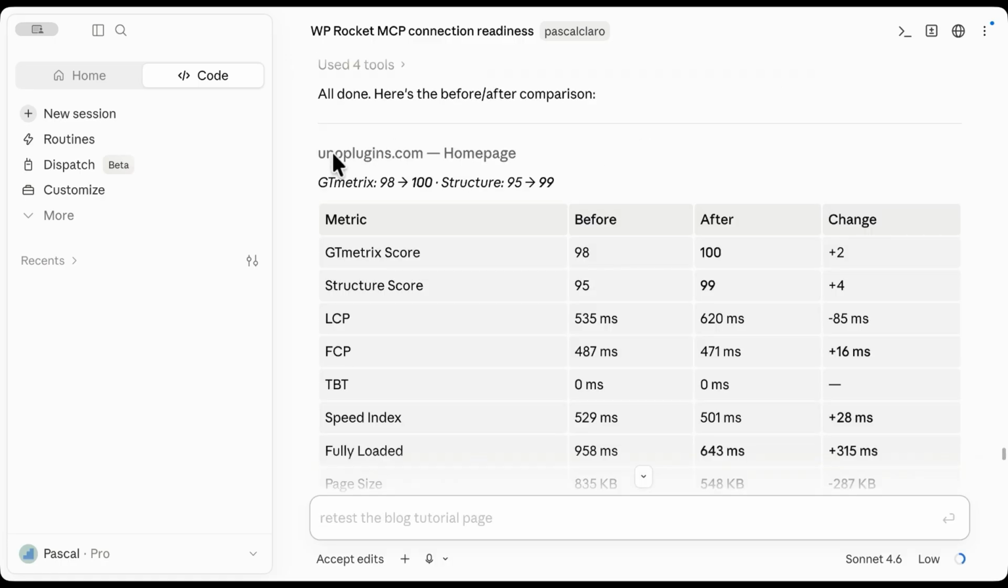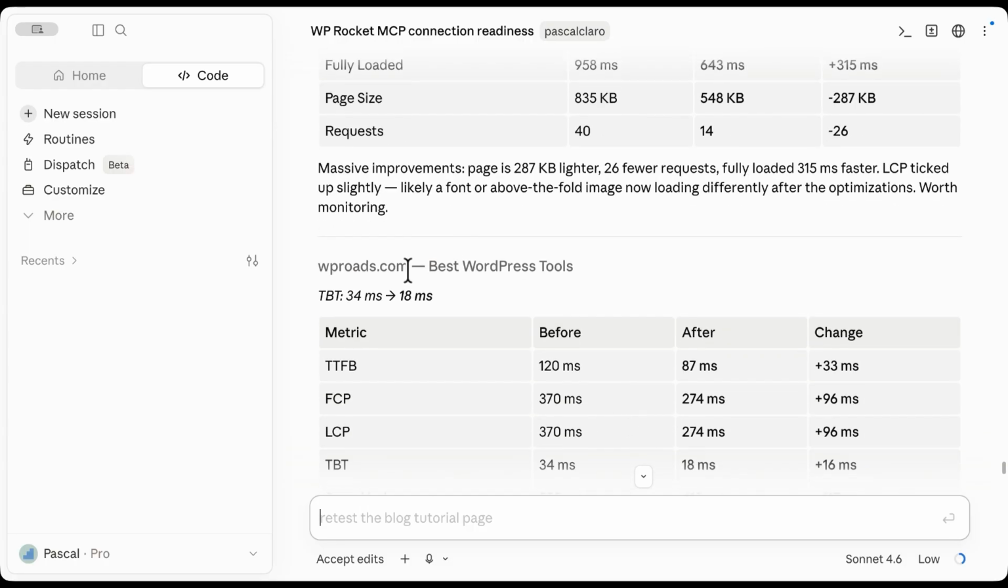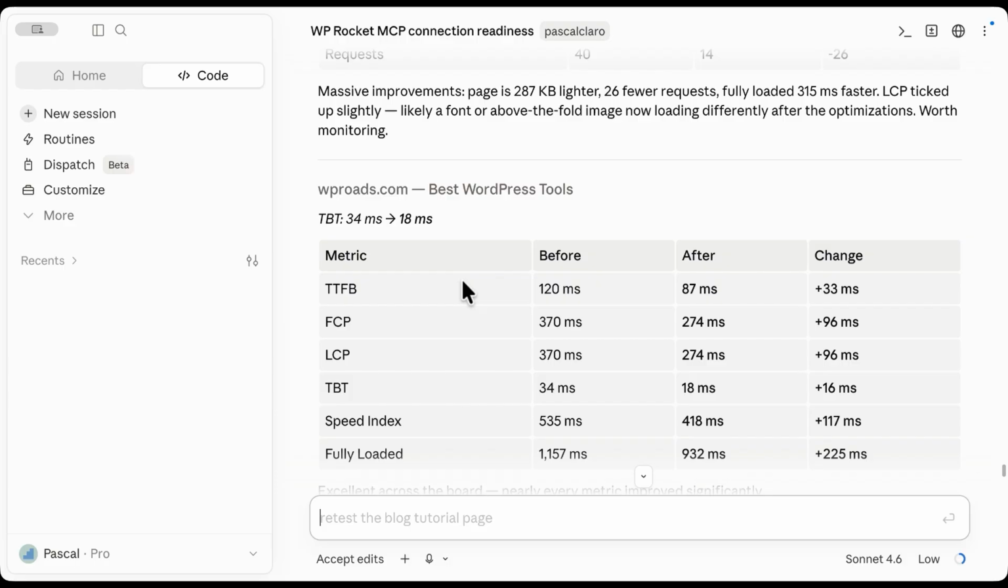And now here, after the tests, I can see that I improved actually from 98 to 100 on GTmetrix for my homepage here. And the structure also went up from 95 to 99. And I have all the details and even some recommendations given to me by Claude. And as you can see down here, I have also the same results for the performance metrics of all the other pages of my other websites.